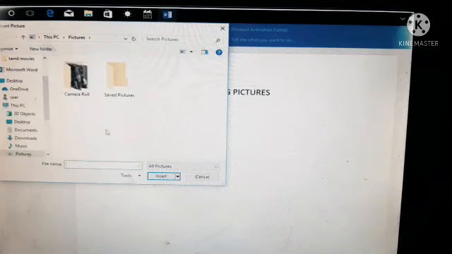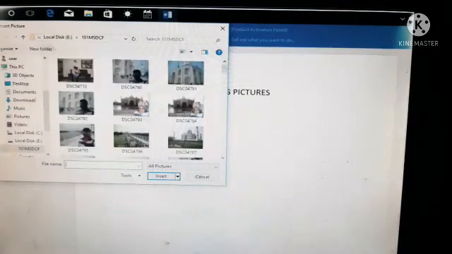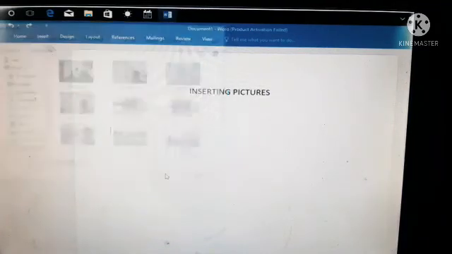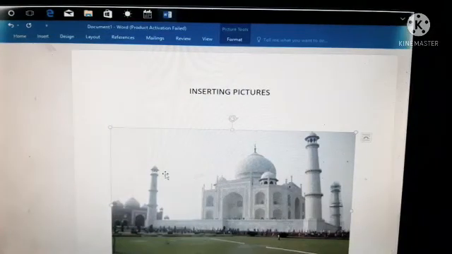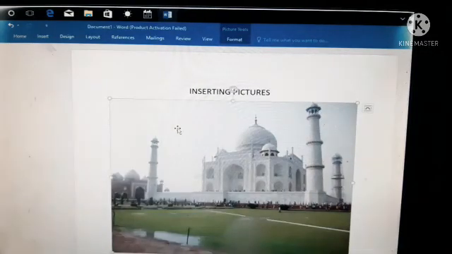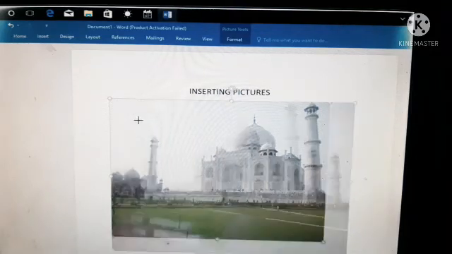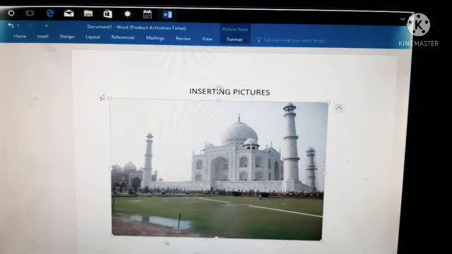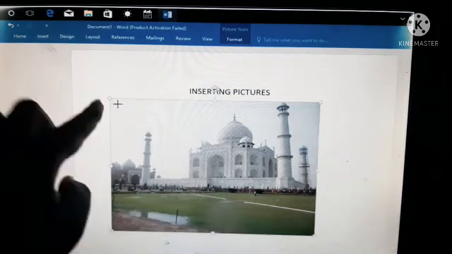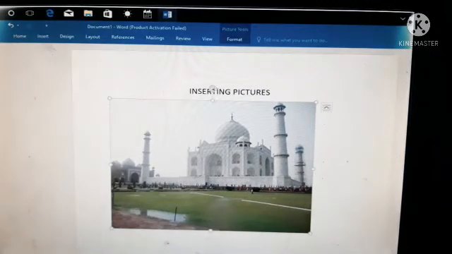This is our Picture dialog box. From here we can choose the pictures. We can choose any one picture, just click the particular picture and click the Insert button. That particular picture will be inserted in our document. We can move it. So this is our picture. If you want to make it small, just use the corner: click and drag it, and the picture will become small. Understood? So our picture is now in small size.